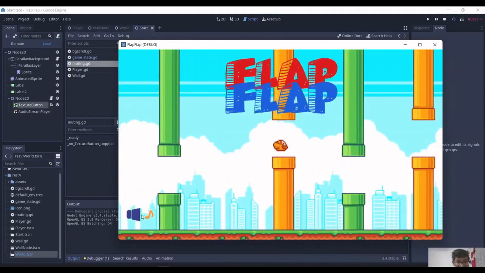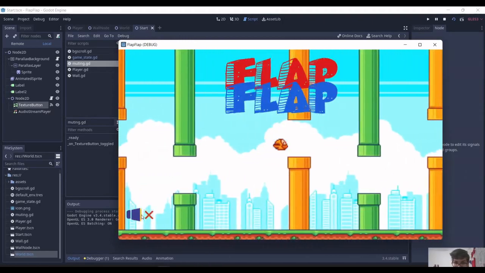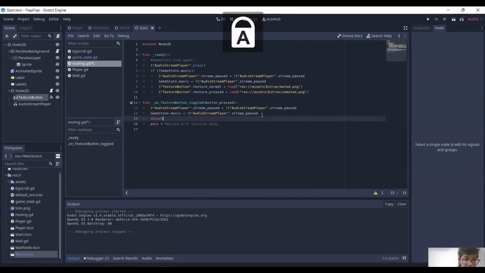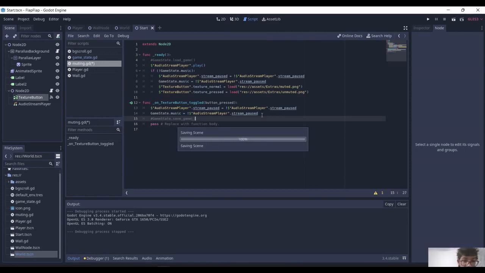Muted, unmuted, muted. So it's working. Nice. So we have done muting things. And yes, there's something I have to add in here: a saving feature, which we'll be implementing in some time. Stay tuned. Game state dot save game. I'll define this function there. Okay, we did it. So this pretty much does it for our mute button.